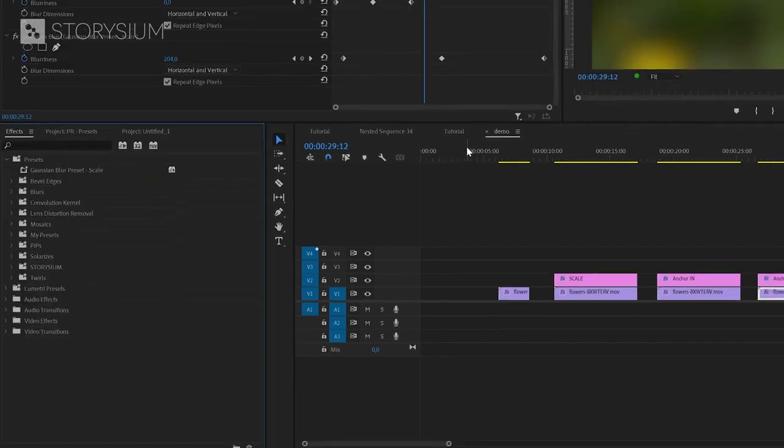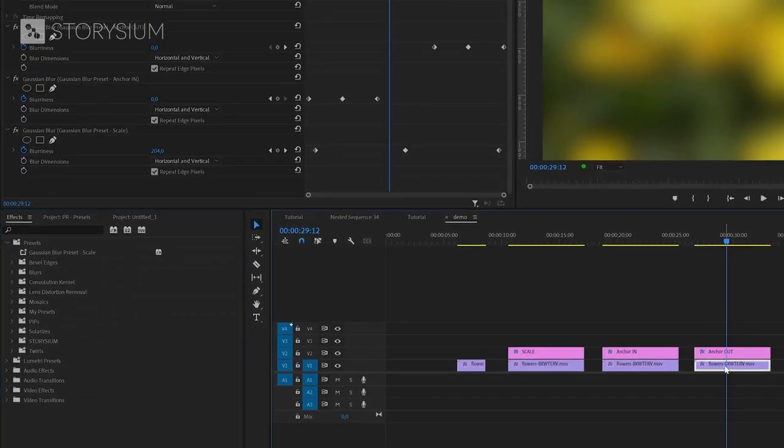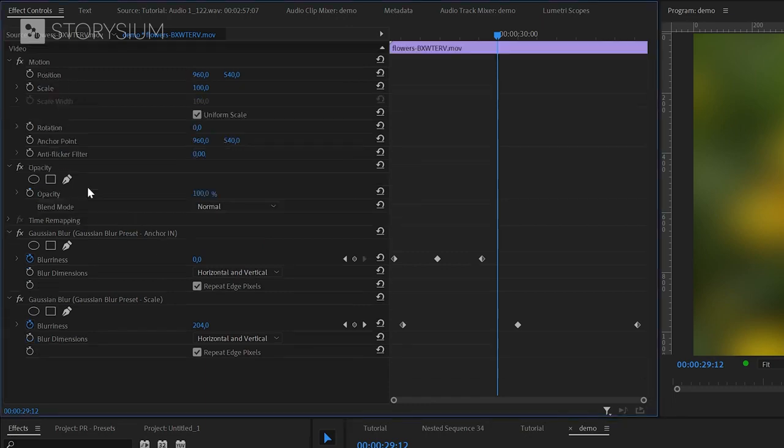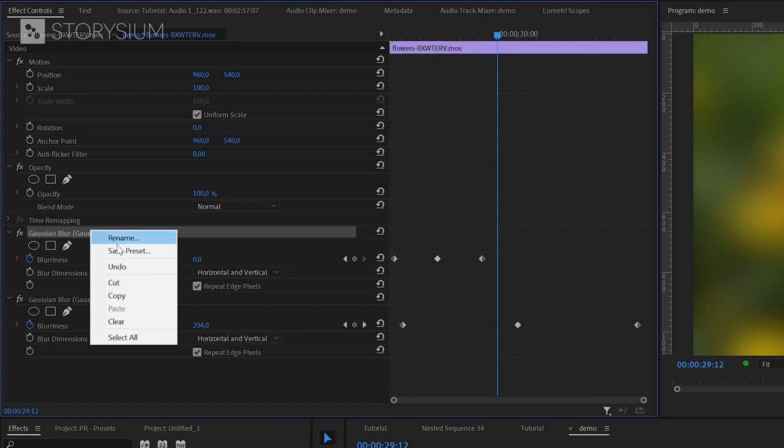But be aware that removing a preset does not remove it from your footage where you applied it to. If you want to remove this from your footage, then select the clip and head over to the effect controls panel. Then select the effect that you would like to remove and then hit the Delete key on your keyboard. Or right click the effect and then select Clear.